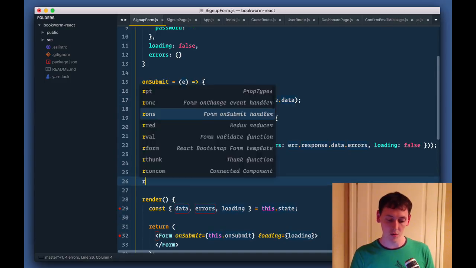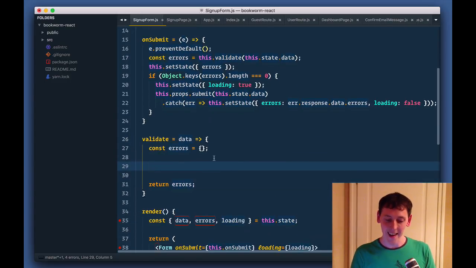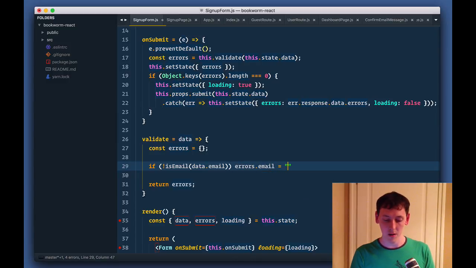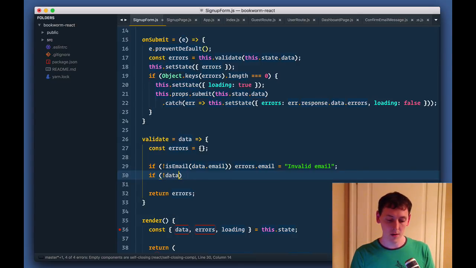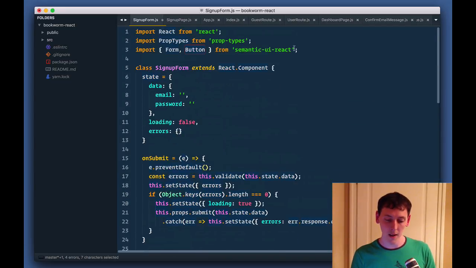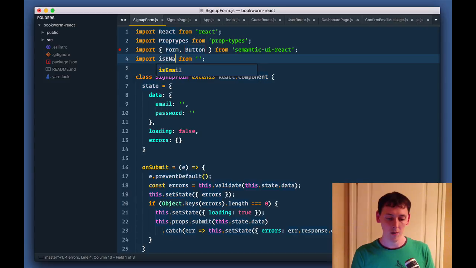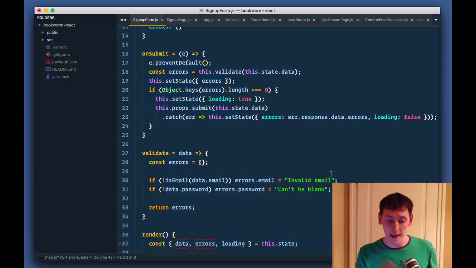So I need validation. So I have a snippet for that as well. And I can define my validations here. So if not isEmail data.email, then errors.email equals invalid email. And for password, if not data.password, then errors.password equals can't be blank. So now I need to have this isEmail. I'm gonna import it from validator, lib isEmail. So now I have onSubmit and I have validation.